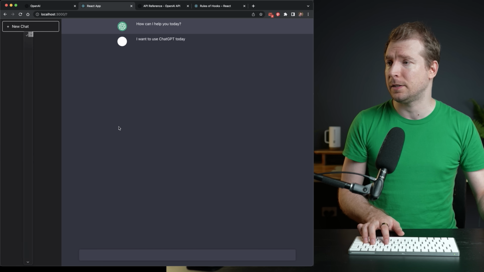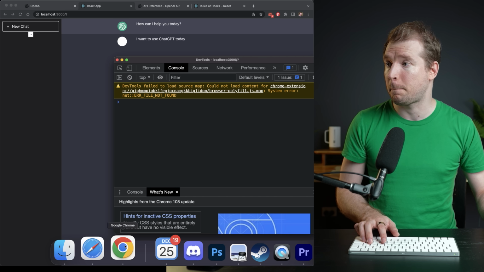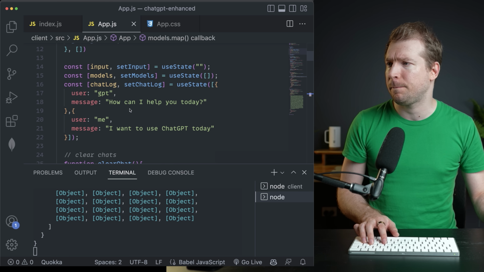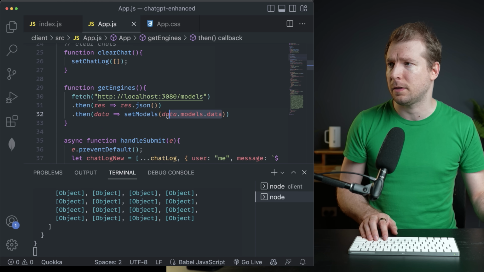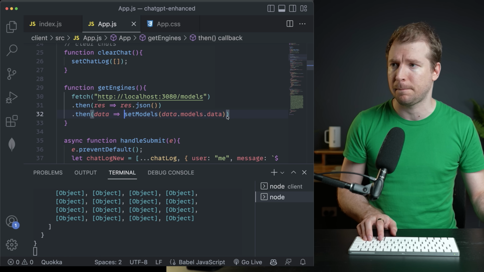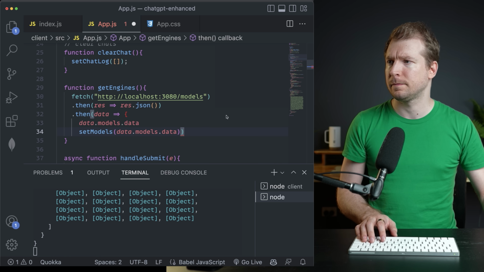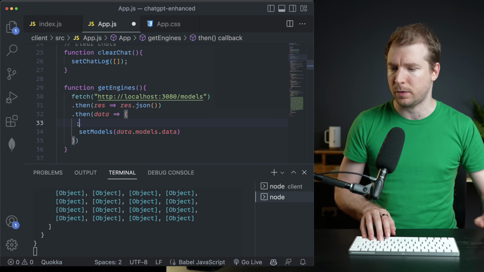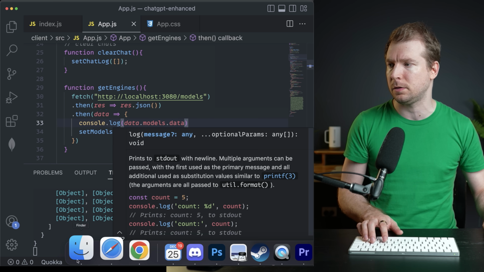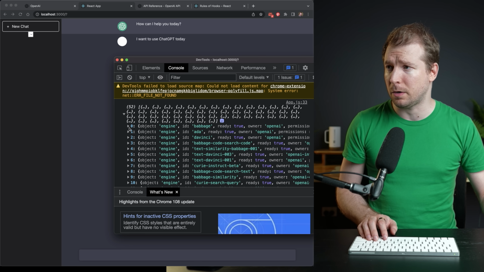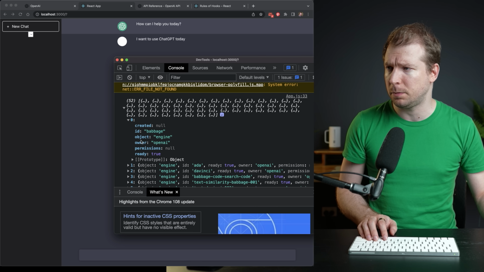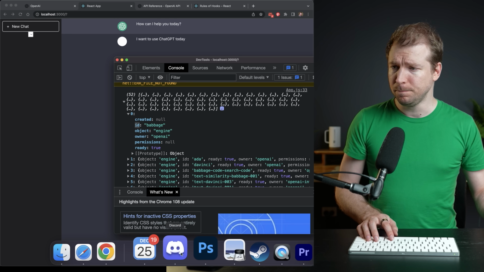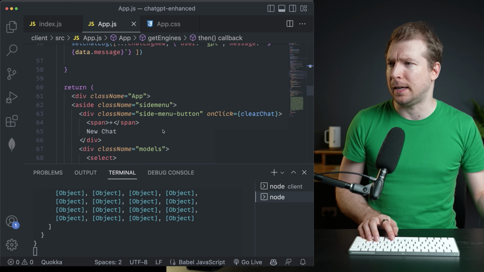So yes, it has worked, but it doesn't list them properly in terms of their values. So I'm going to scroll back up here. I'm going to console log these out as well so I can see what they look like. Let's put that here in curly braces so we can run more than one command. Console log models. This is what our model looks like. We have an engine, an object, an ID. I think the ID is the name of it. So I'm going to use that to list it out.